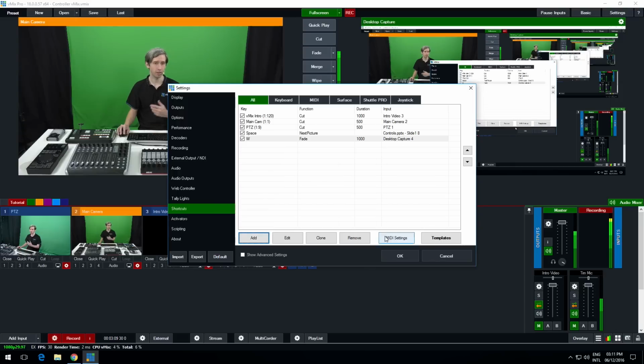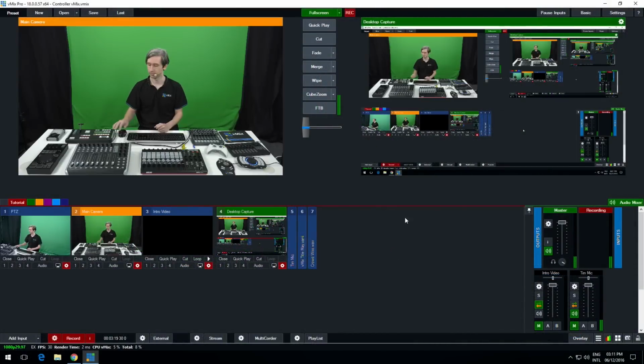Like I said, we have a full shortcuts video. So now we have that set up. If we go back to our main camera here, when I press W on the keyboard, it performs the shortcut. So yeah, that's just how simple it is to set up shortcuts with your keyboard.